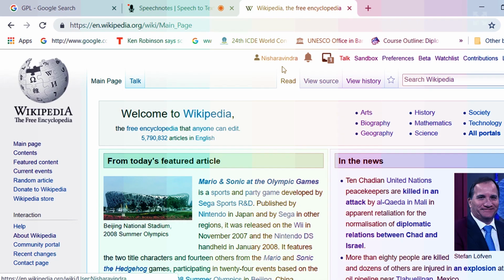Then this is a bell icon. If there is any alert from the system, this is the notification. You get a notification, like if I'm making some edits, then my 10th edit, my 20th edit, or if the edit is not acceptable, any kind of notification by the Wikipedia system is given through this link.